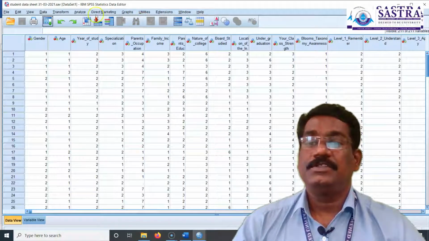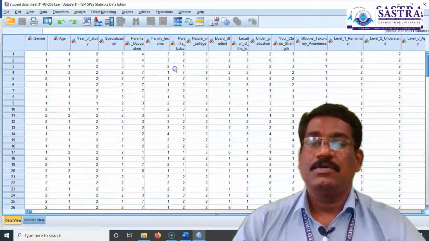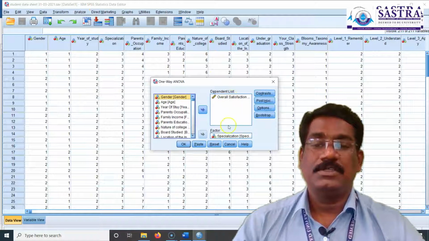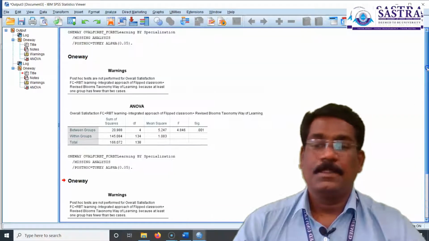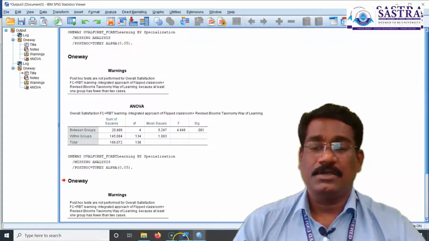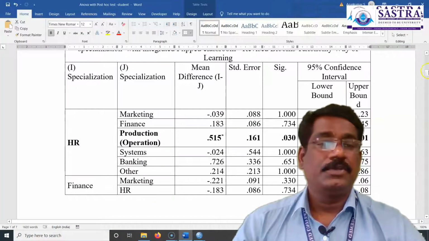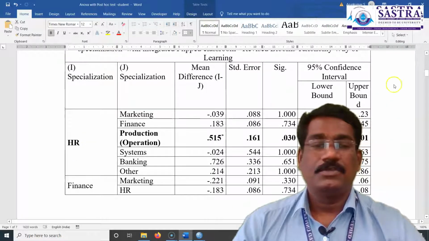It's very simple. Again, I'm telling you: Analyze, go to Compare Means, One-Way ANOVA, put overall satisfaction here and specialization here, and then hit the OK button. You'll get this output. Each data set will have different observations. Since we have hit the Tukey test, you will get output like this. I just cut and pasted the output from SPSS.